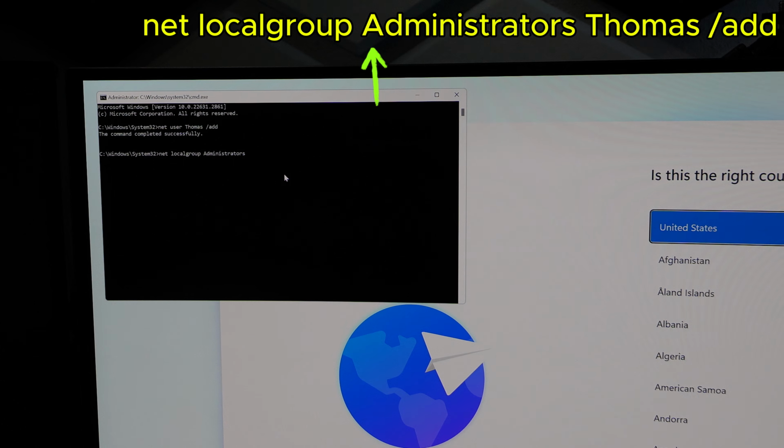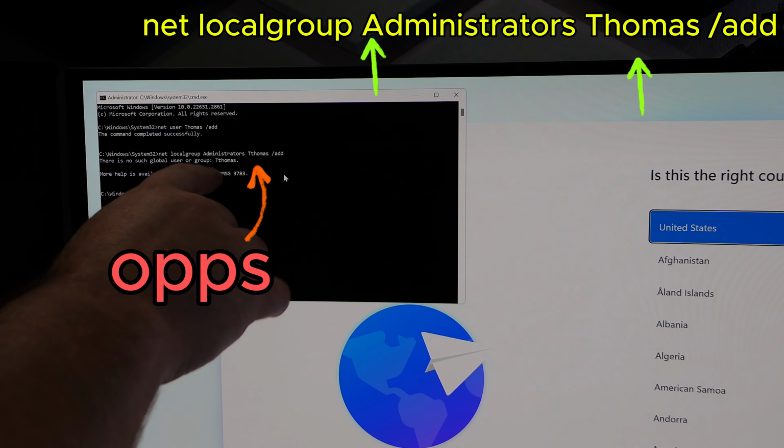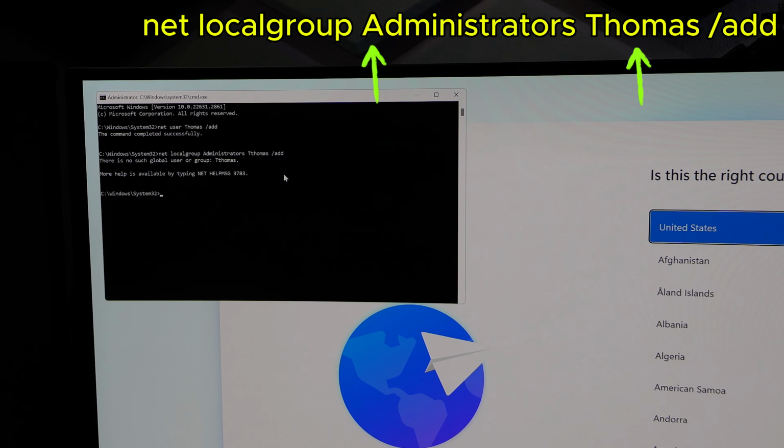So, net space localgroup space Administrators with a capital A. I cannot stress that enough. Now when I told you a minute ago about making your name, if it's David or Chris, whatever, and you capitalize your D, now you've got to capitalize it again. So now I'm going to capitalize my T, put my Thomas, space, /add. There is no such global user. Oh, see, this is what I was talking about. Somehow I got two T's in there. So we're going to do that again.